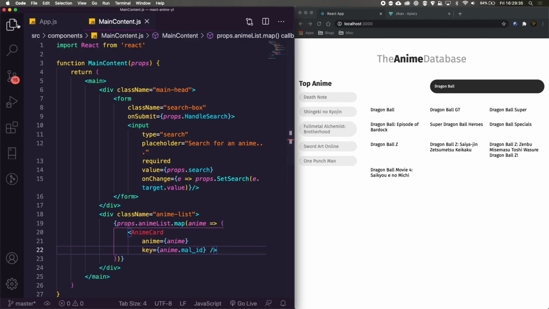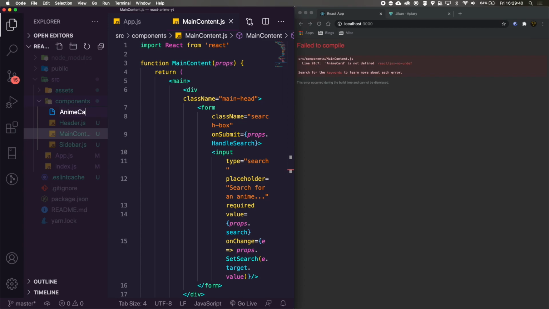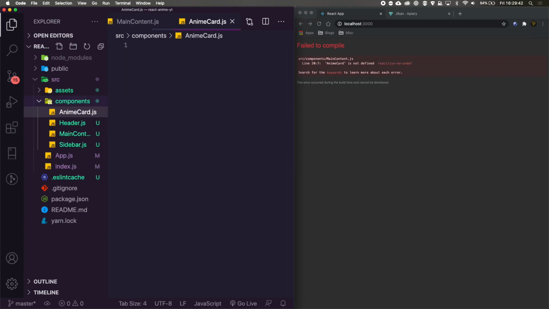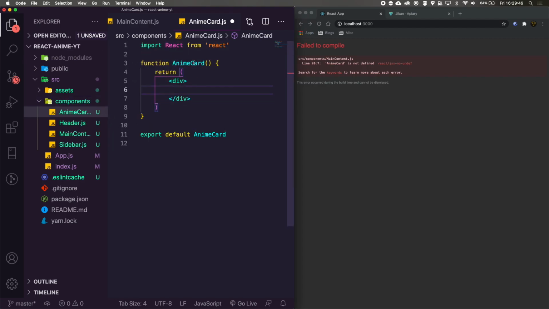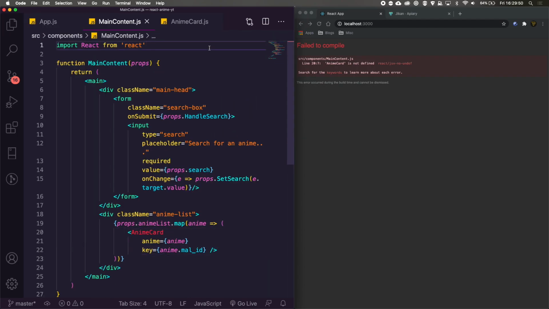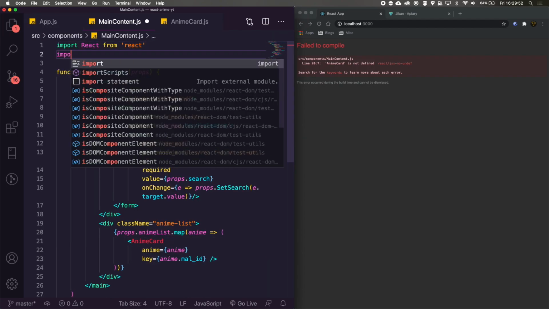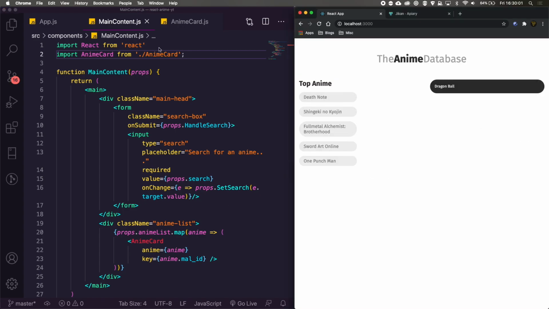So let's go into our components. Let's create a new file and call it animecard.js. And we're going to run React functional component export. And there you go. That's now there. Let's just save that. Let's go into main content and let's import it. Let's close the sidebar too. We're just going to import anime card from, and because it's in the same directory, we just need to say anime card. Hit save. Now that should go away, and there we go.